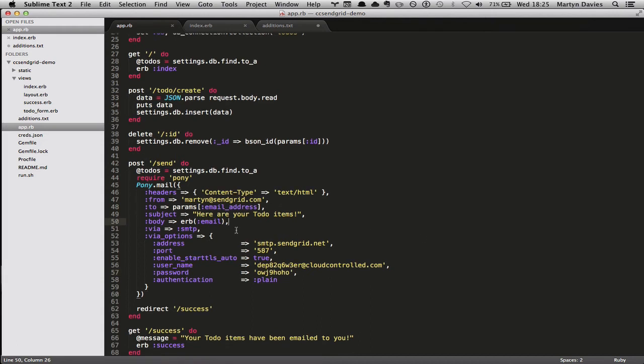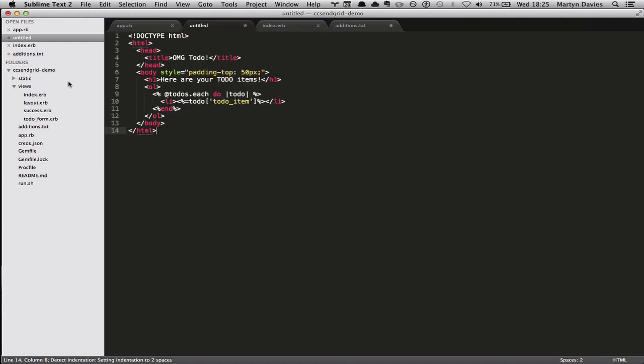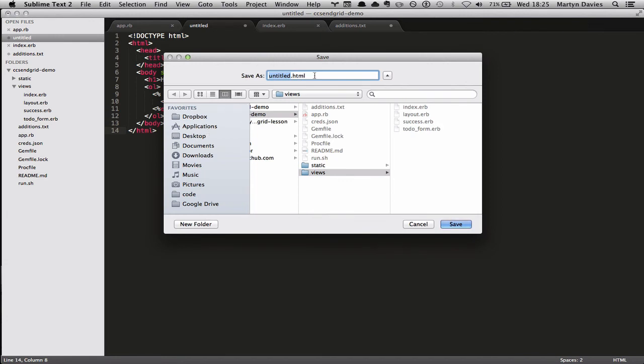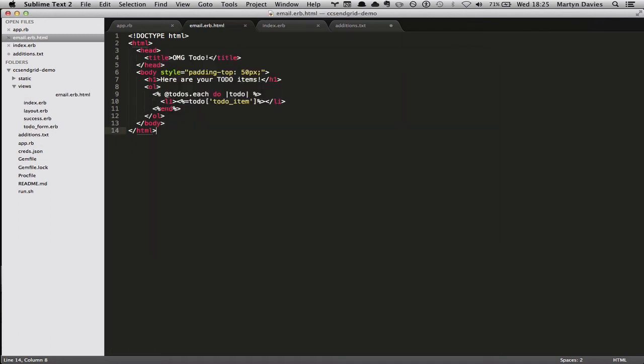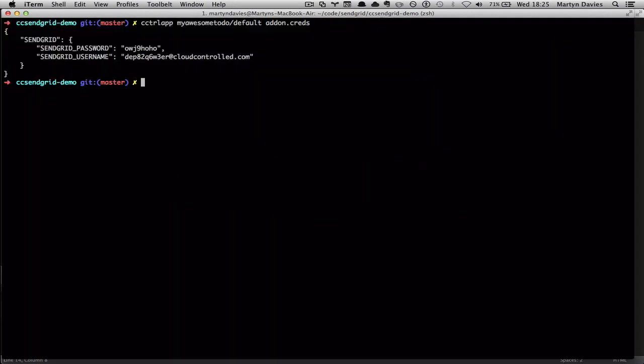It's that easy. The final addition that we need to make is what the email that we send out is going to look like. So we just need to create a new view here, and we'll put in some basic code here to just loop through the to-do items that we've got in the database and display them in an ordered list. Once we've done that, we need to save it as email.erb, so that's what we specified in the code. And now we're ready to deploy the application back to cloudControl so we can see it in action.